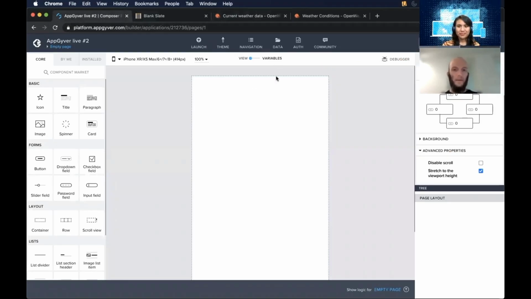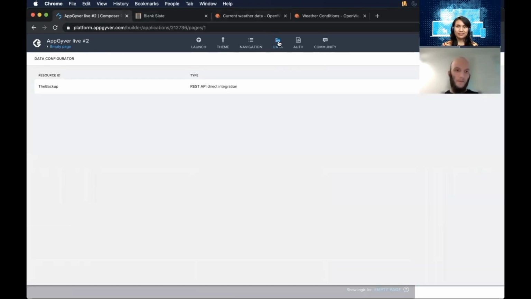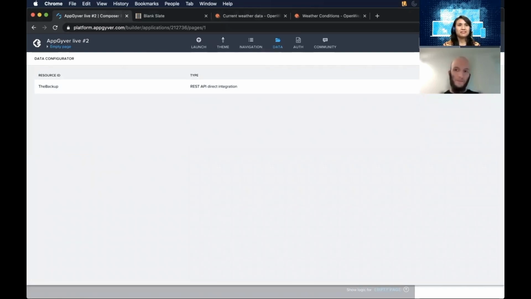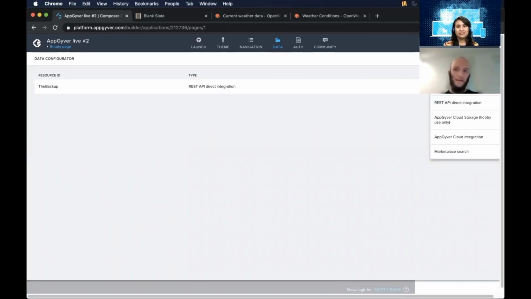And the way you start doing something like this, connecting to an API, always starts with the data tab here. So here we can see data resources in the data configurator for this current app. And here's something that's going to save me if I forget something or something goes wrong. So this is my backup data resource, which I made earlier, and I know it works, but we're going to build this from scratch. So if we click the Add Data Resource button, we get a bunch of options.